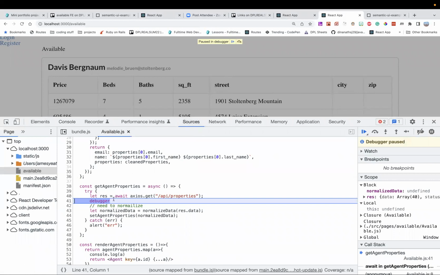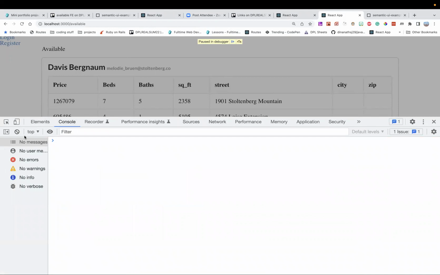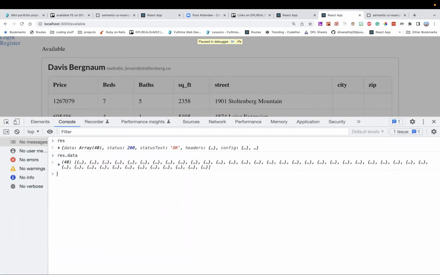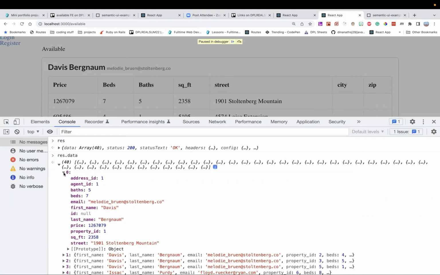Okay, sources. Wait, what? Console clear. Let's see if I can do my res right here. There's my res.data. So this is the response. This is the data from my database. So I can come look at all of these. And I look at this. I don't see city and zip in here.